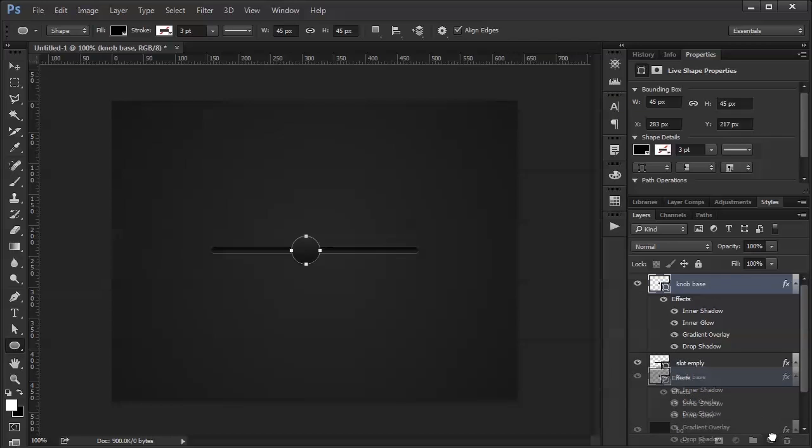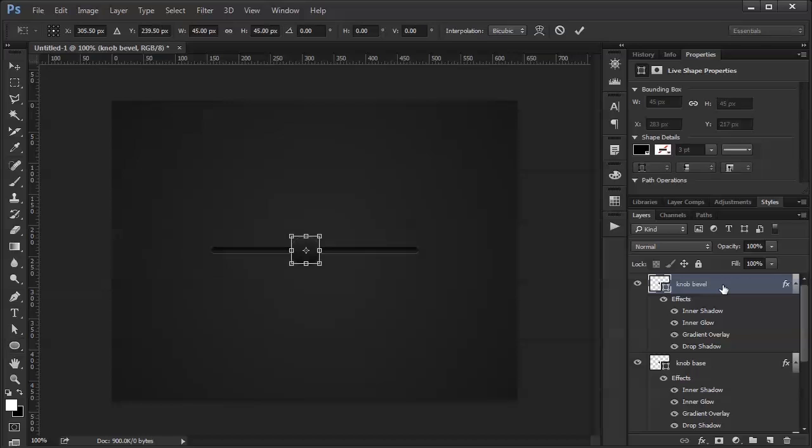I'm going to duplicate that, and I'm going to make an inner bevel. So knob bevel. For now, I'm going to leave the styles on it because I'm going to be using some of the same styles and just reversing a few things. I'm going to transform that. Hit Control H to hide my guides so I can see what I'm doing. Link these two, make sure I'm looking at pixels, and scale that down to maybe around there.